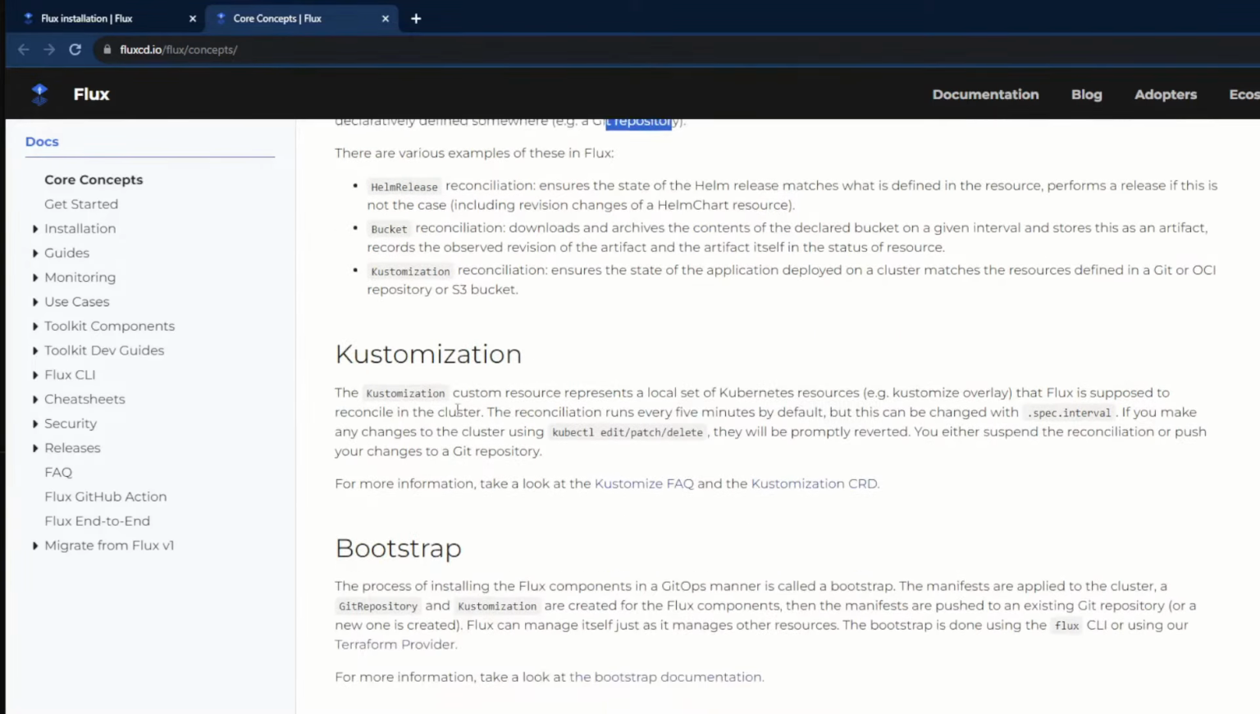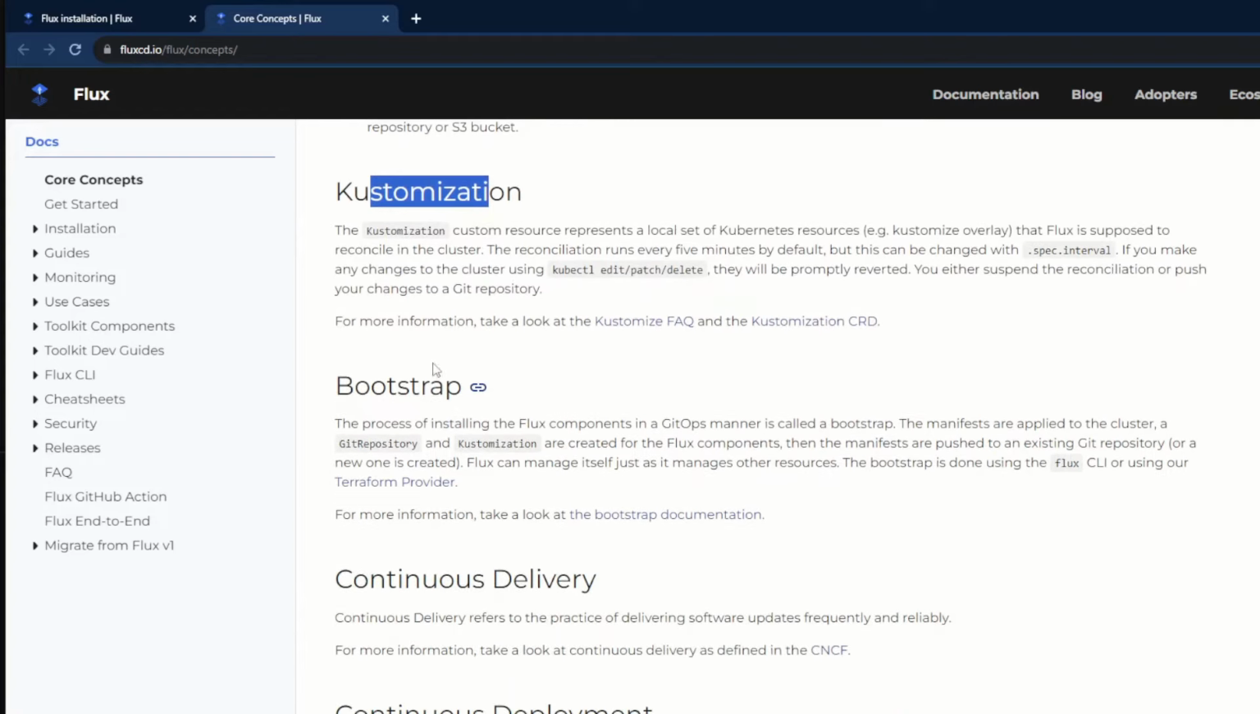And then they talk about customization. So if you're familiar with a tool called Kustomize, Flux supports Kustomize overlays. You can either store raw YAML in Git, or you can store Kustomize YAML. And then we talk about Bootstrap.